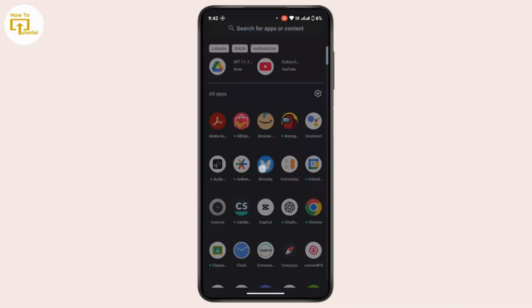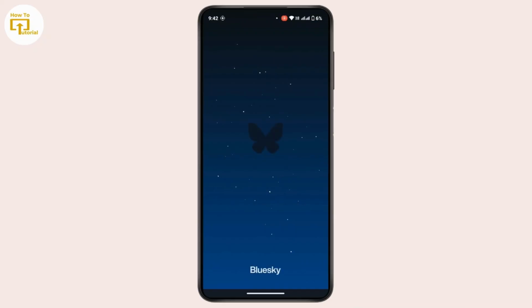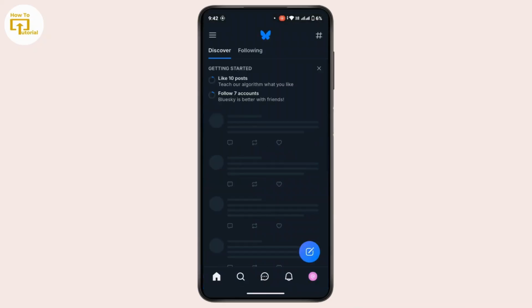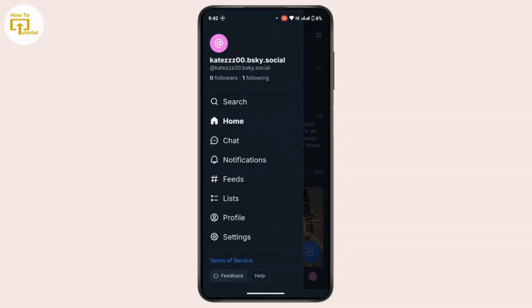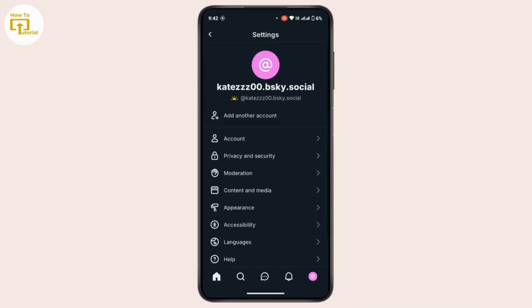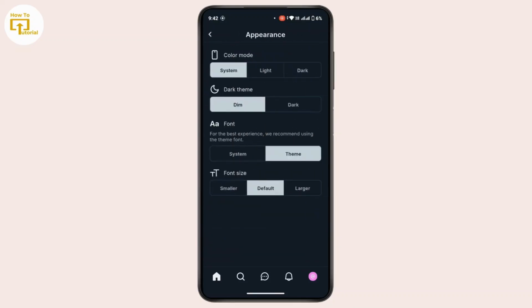First of all, launch the Bluesky application and make sure to log into your account. If you're already logged in, you will land in your home page. From here, navigate to top left corner and tap on the hamburger icon. From this menu bar, tap on Settings. Now once you're on your settings page, scroll down a bit and then tap on Appearance.